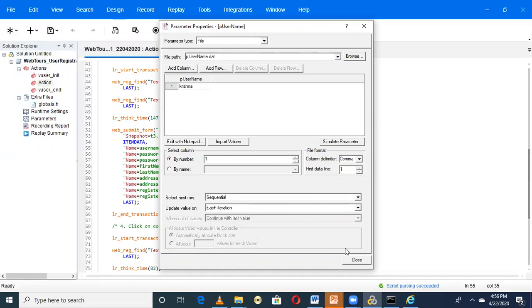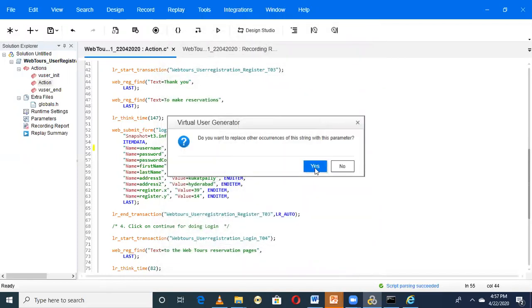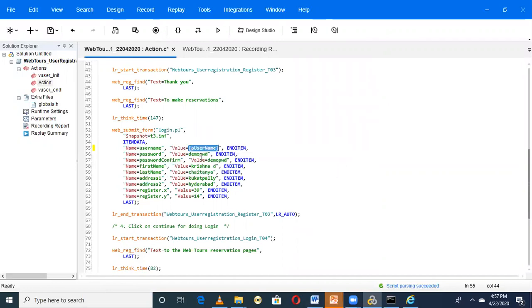Next, we are going to close this and click on OK. It is going to ask whether you want to replace any other occurrences. Click on OK if you want to replace, or click on no if you don't want. I'm clicking no here. Let's go on with this only one parameter as a parameterization.